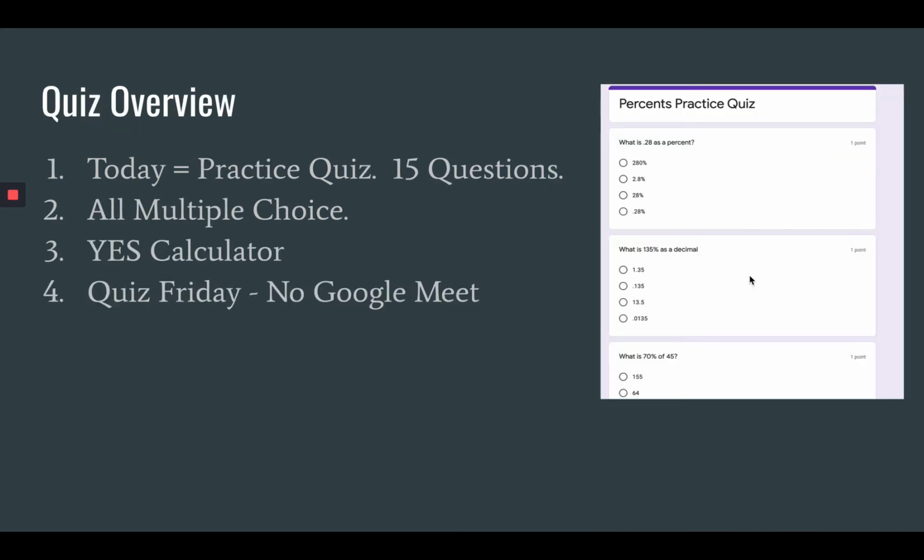So again, today's a practice quiz. It's 15 questions. And then tomorrow's the actual quiz. Both versions, both the practice and the actual quiz, are multiple choice. Yes, you can use a calculator. And tomorrow for the quiz day, there's no Google Meet. I want you guys to get your quiz done. So I'll tell you again tomorrow in the video, but you have to do the quiz the day it's assigned. So you'll need to get your quiz done tomorrow, Friday. And today's practice quiz.